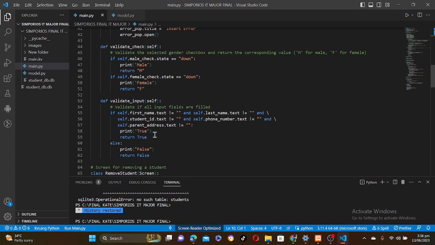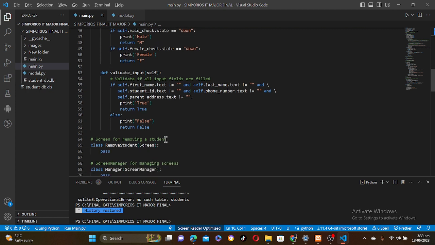So the validate_input validates if all input fields are filled: if self first name text and self last name text, student ID, phone number, and parent's address, which is print true, return true. Else, print false, return false.